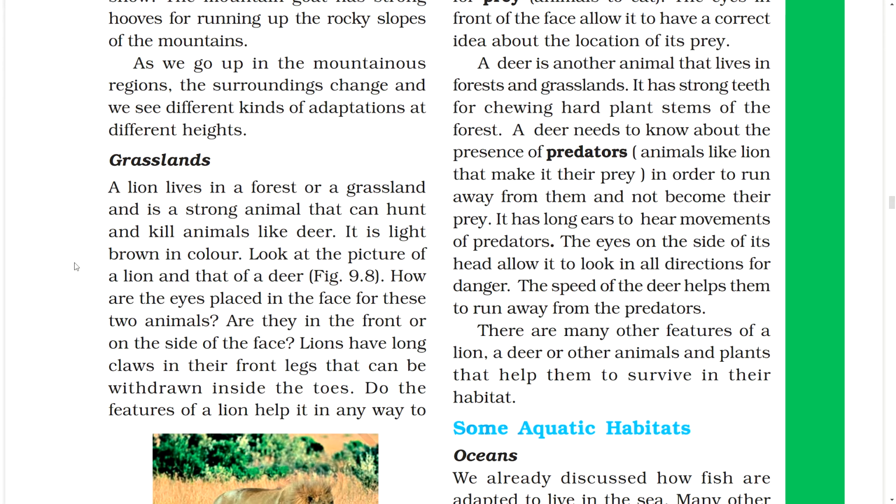In order to run away from them and not become their prey, it has long ears to hear movements of predators. The eyes on the side of its head allow it to look in all directions for danger. The speed of the deer helps them to run away from the predators. There are many other features of a lion, a deer, or other animals and plants that help them to survive in their habitat.